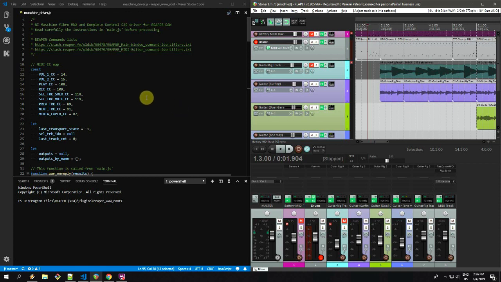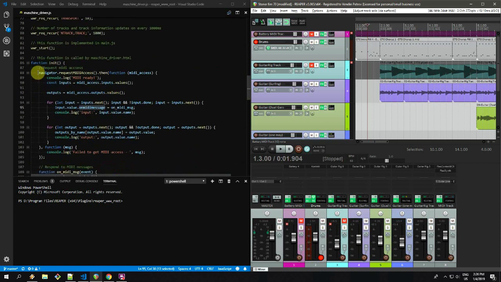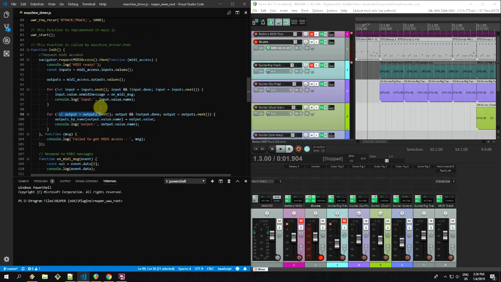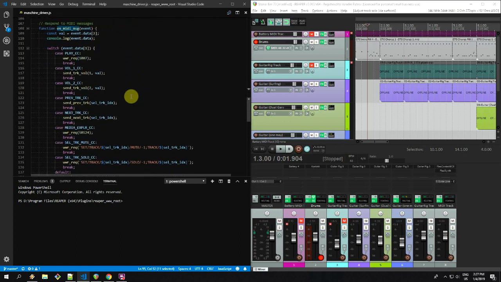Intercepting the MIDI messages is actually the easiest part. As you can see from my code here, I simply request MIDI access and then iterate over all the inputs and outputs. These inputs and outputs are actually the MIDI controllers that are connected to my machine. And for every input, I attach this onMIDIMessage handler that is executed on the onmidimessage event. In this handler, I dispatch the appropriate REAPER commands.